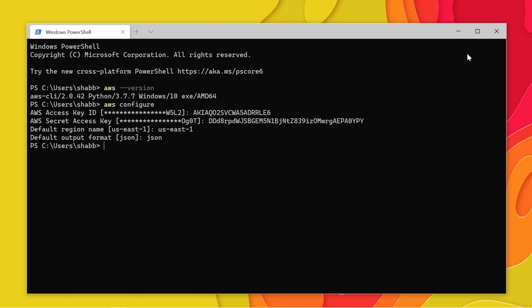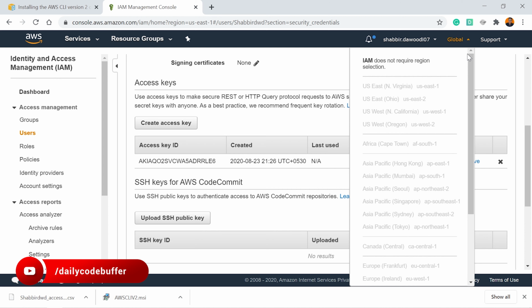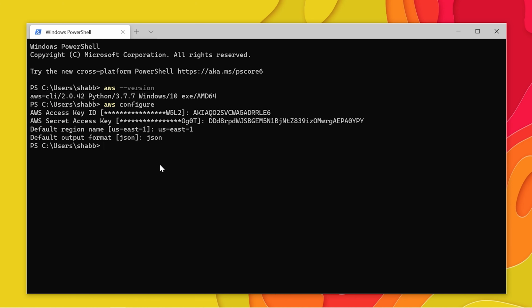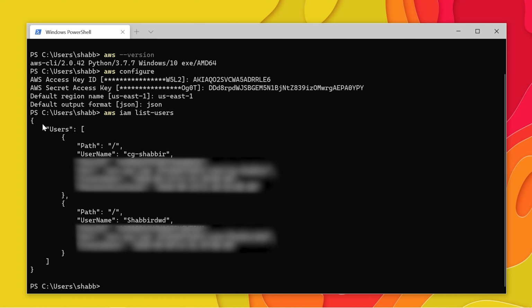So let's check first if it's successfully configured or not. What we'll do is run a command to get the list of users available in our IAM. If you go over here in the users, I currently have two users, CG Shabir and Shabir DWD. I should get those users over here using AWS CLI. So to get the users, the command is aws iam list-users. If I get the users successfully, then we can conclude that the configuration is successful. You can see that we are getting the user information over here, Shabir DWD and CG Shabir. So this way we can configure AWS CLI 2 tool in your Windows 10.